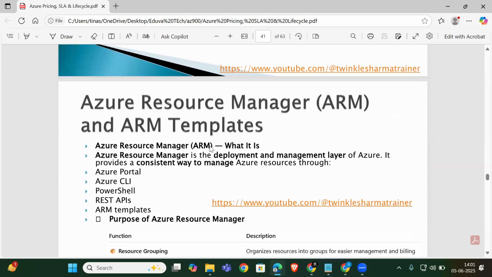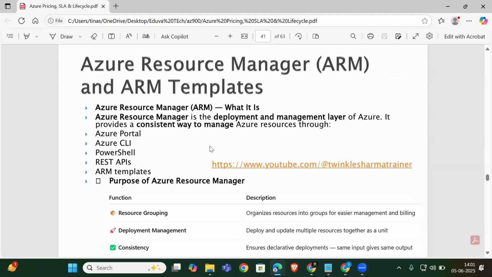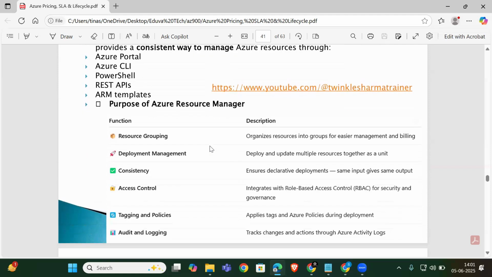Then we have the Azure Resource Manager, ARM, and ARM templates. Azure Resource Manager, ARM, what is it? It is the deployment and management layer of Azure. It provides a consistent way to manage Azure resources through Azure Portal, Azure CLI, PowerShell, REST APIs, and ARM templates.